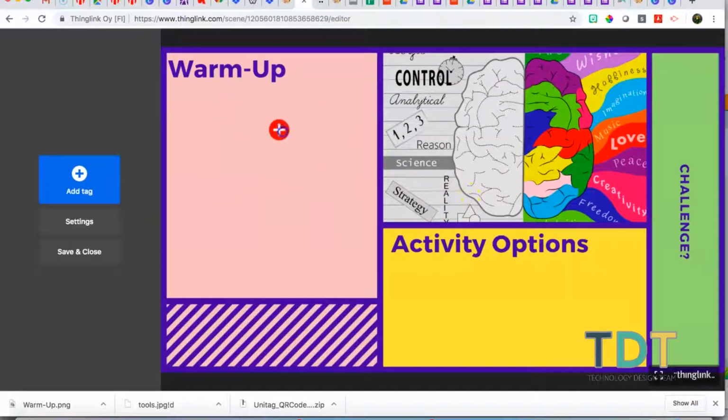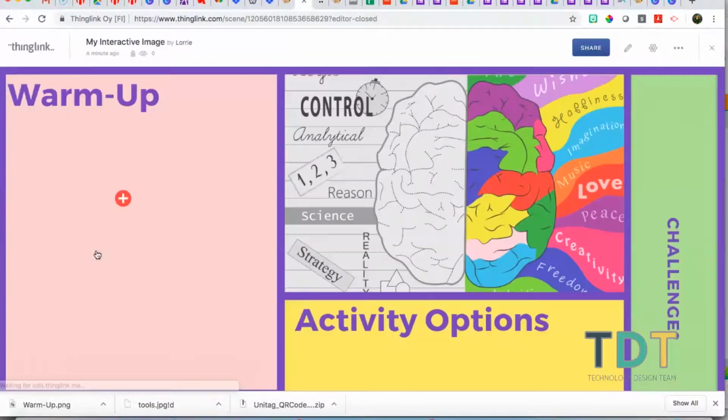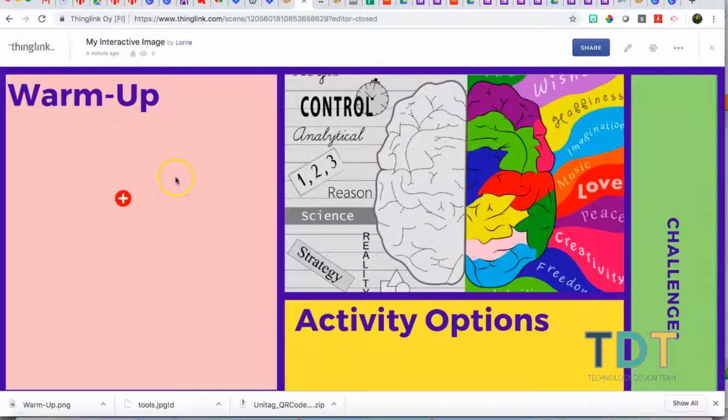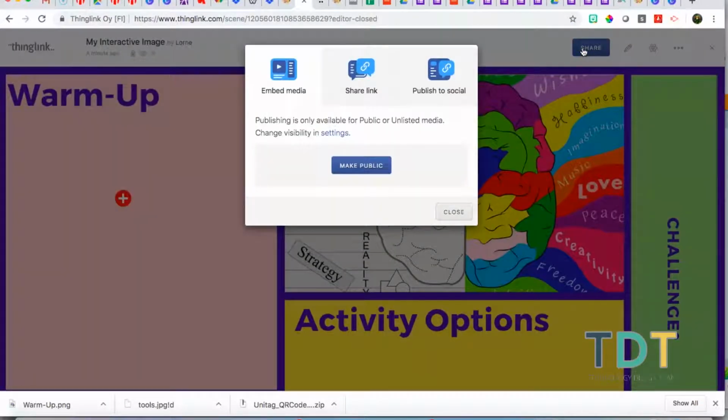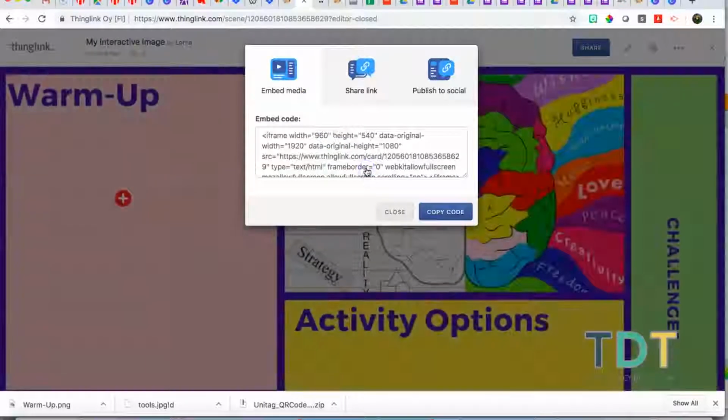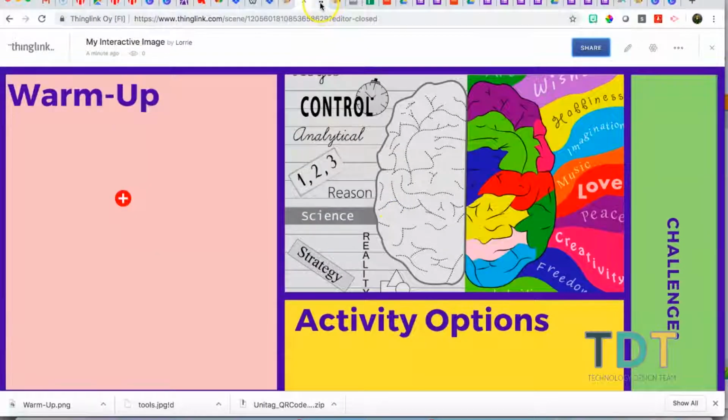I can move it around, I can edit it, I can change the color, I can do whatever I would like to do. The world is my oyster with ThingLink. And so I save and close, and now I've got this interactive image. To put it into my Blend course, I would come up to the share button and get an embed code and simply copy that into my HTML editor in my Blend course.